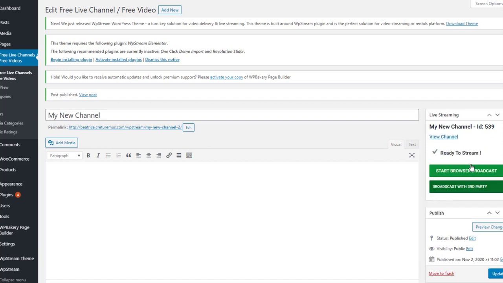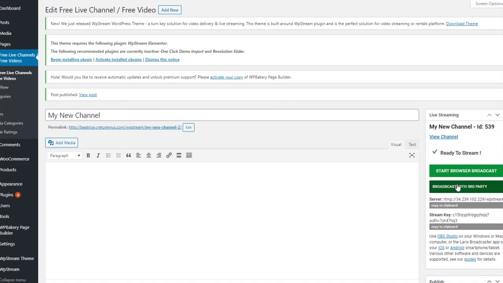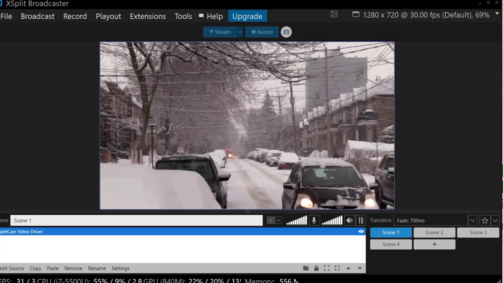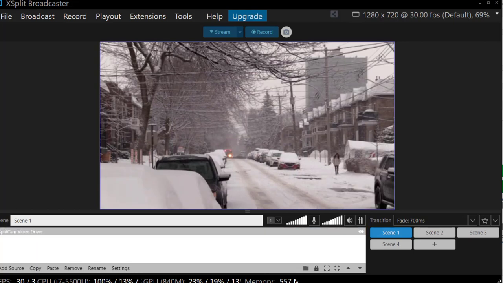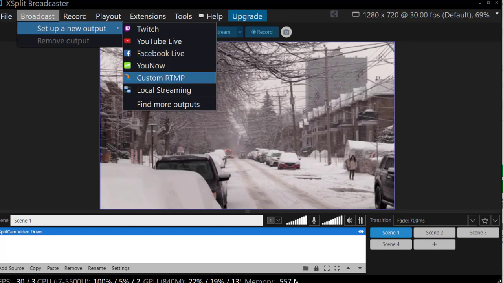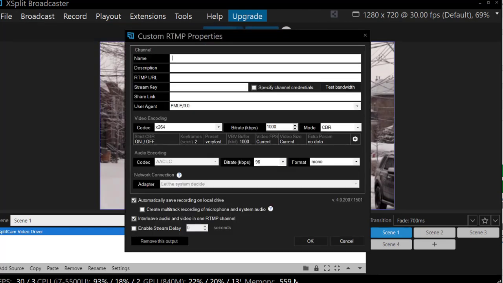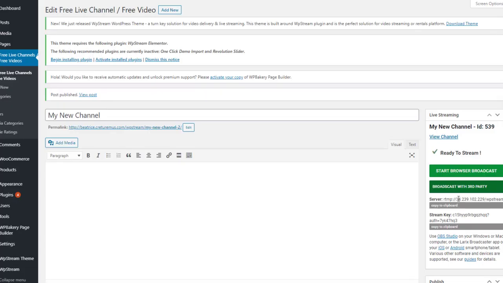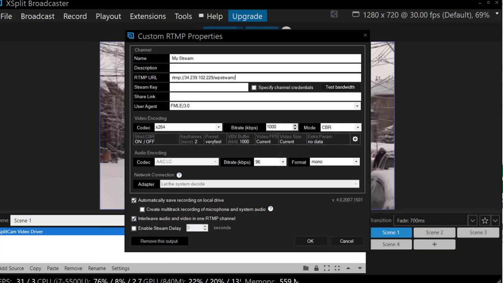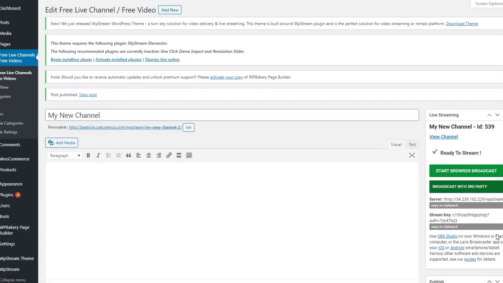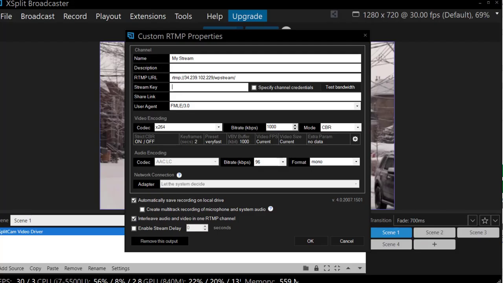Now you're going to click on broadcast with third party and you'll see a server and stream key. Go to XSplit Broadcaster and go to broadcast right on the top and set up a new output. You're going to click on custom RTMP and type in a name for your stream and you'll find the RTMP URL, which you'll go back and click on the server, click to clipboard and paste it here. And for the stream key, go back and copy to clipboard and paste once again. Now click on OK.